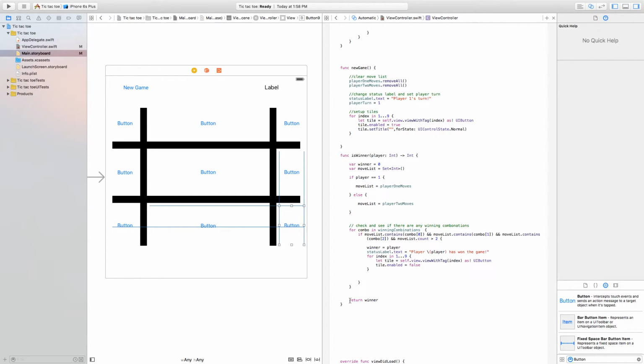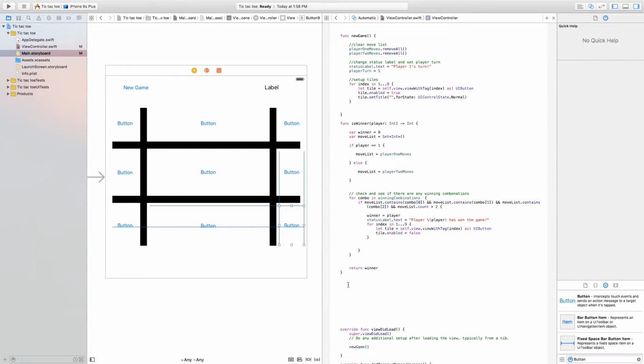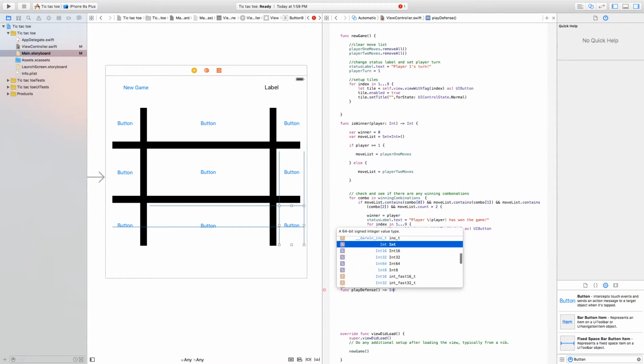Tidy things up a tad bit. All right. I'm going to create our play defense function. And what it's going to return is the space that the computer wants to occupy. It's going to let you know the move it wants to make. So we're going to return it.